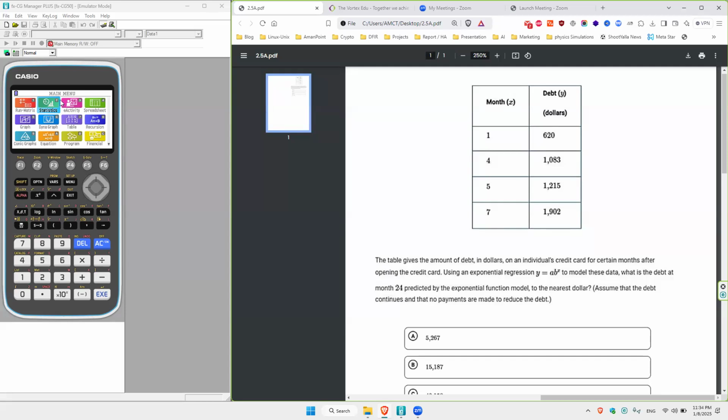So firstly, we go to menu, then number 2, statistics. Then you fill in the values of X and Y. The month is in list 1, and the debt is in list 2. So I type the numbers 1, 2, 3, 4, 5, 7. Then I click the right arrow to go to list 2 or Y, 620, 1083, 1215, 1902. Then I go to graph to get the scatter plot, then graph 1.